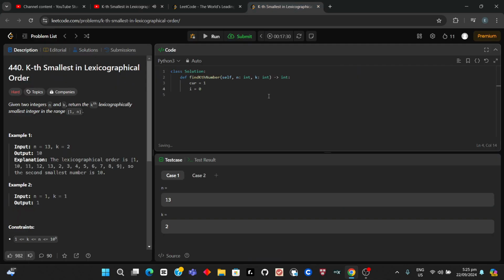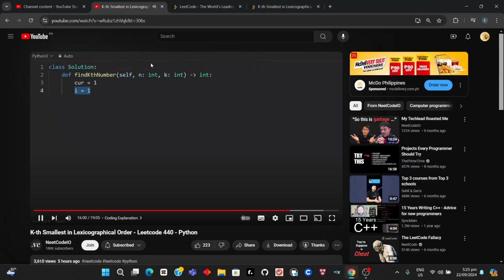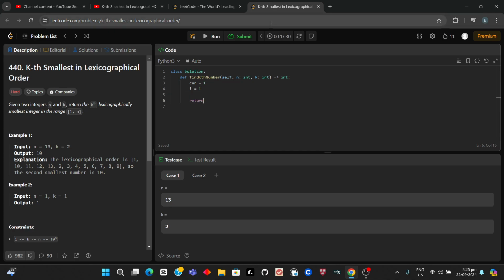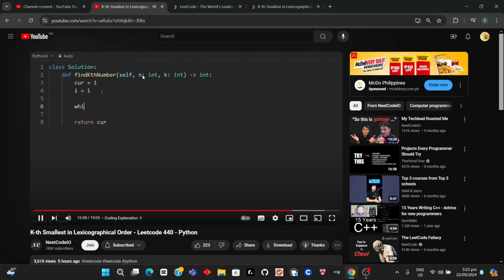Oh, index, never mind. It's 1. We want to get our i pointer to be k, and at that point we'll return the current number. So let's put that down here. So now we're going to return current. Say, while i is less than k, let's keep going.